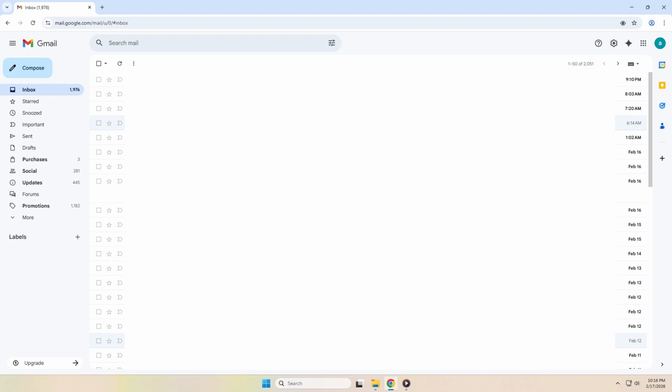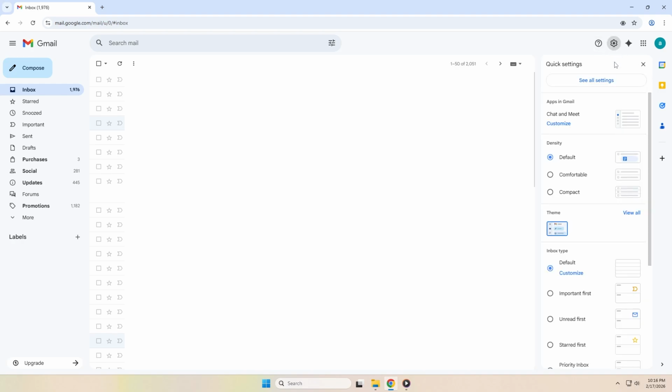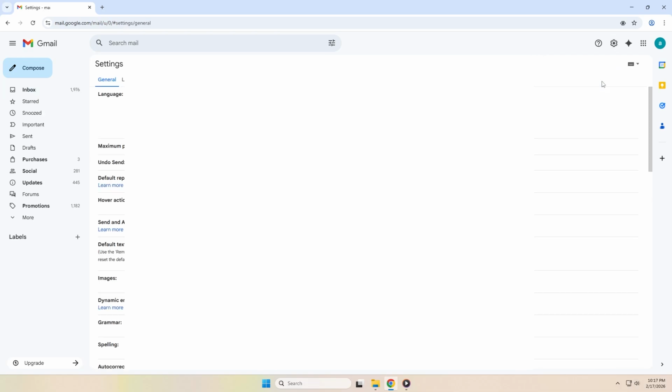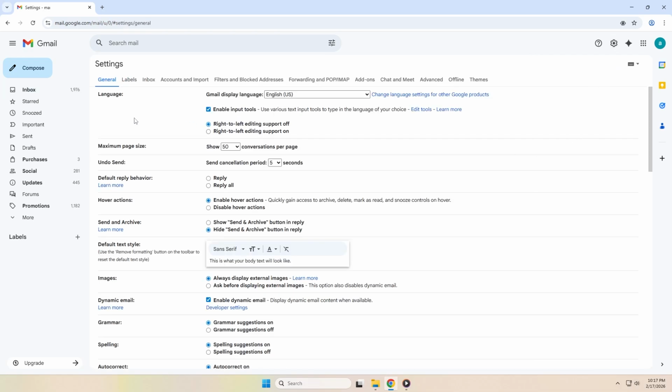First, log into your Gmail account on a computer. Look for the gear icon in the top right corner and click it. This opens the Quick Settings panel. At the very top, click the button that says See All Settings. You'll see a lot of tabs here. Ignore the first one. Click on the fourth tab labeled Accounts and Import.